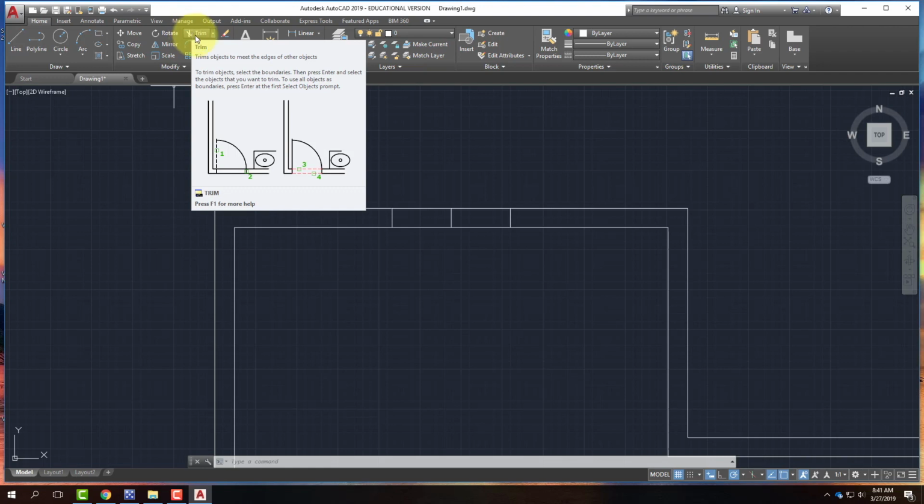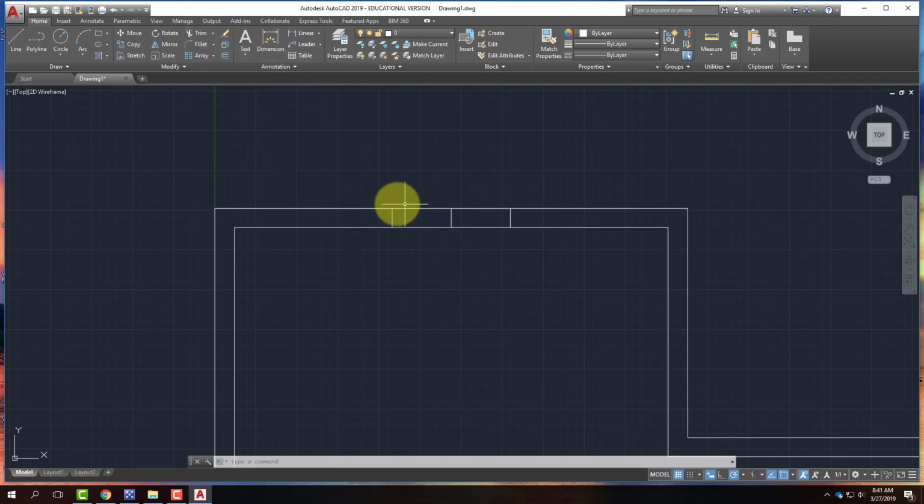So trim works really nicely because essentially if a line passes another line or intersects another line, we can choose to get rid of part of the line segment. And so if I click on trim or type trim into the command line, it's going to say select objects or select all. So I need to select the objects that I'm going to use to do the cutting and the objects that I'm going to use to do the trimming. And so I need to select those objects and these objects.